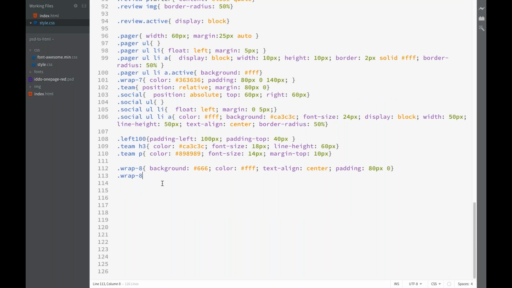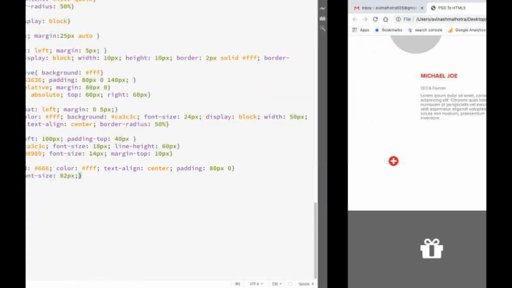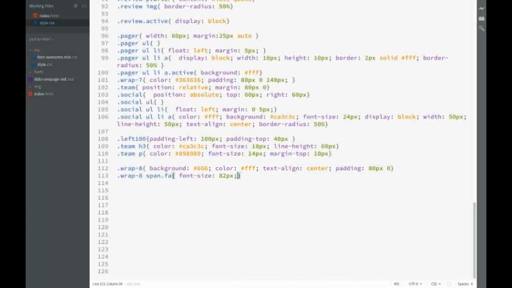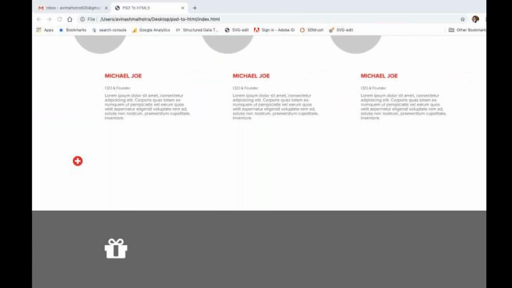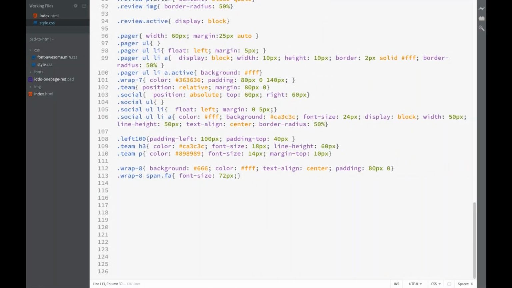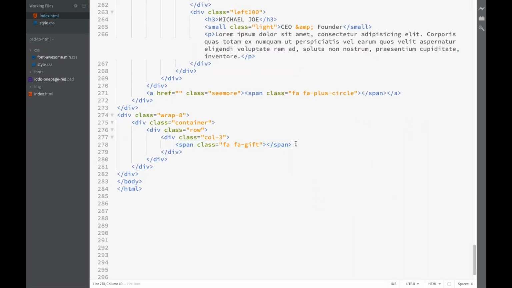So dot wrap a का span dot fa. Font size 82 pixels. ठीक है. So this is I think 82 or 72. It's 72. तो ये 72 आ जाएगा. Second, we'll have a text which is thin, वो भी 72. So p dot light 72.